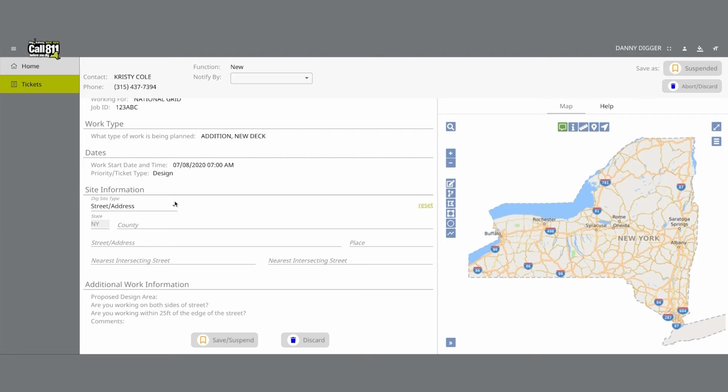In the next section, you will be identifying your work area on a map using one of three different options: street address, intersection, and between intersections. The state will always be grayed out and will default to NY for New York. Dig Safely New York services all of New York State except for Long Island and New York City, which is serviced by the NY 811 call center. If you are planning work in the 5 boroughs of New York City and Long Island, contact NY 811 at 800-272-4480. The next field is the county field.